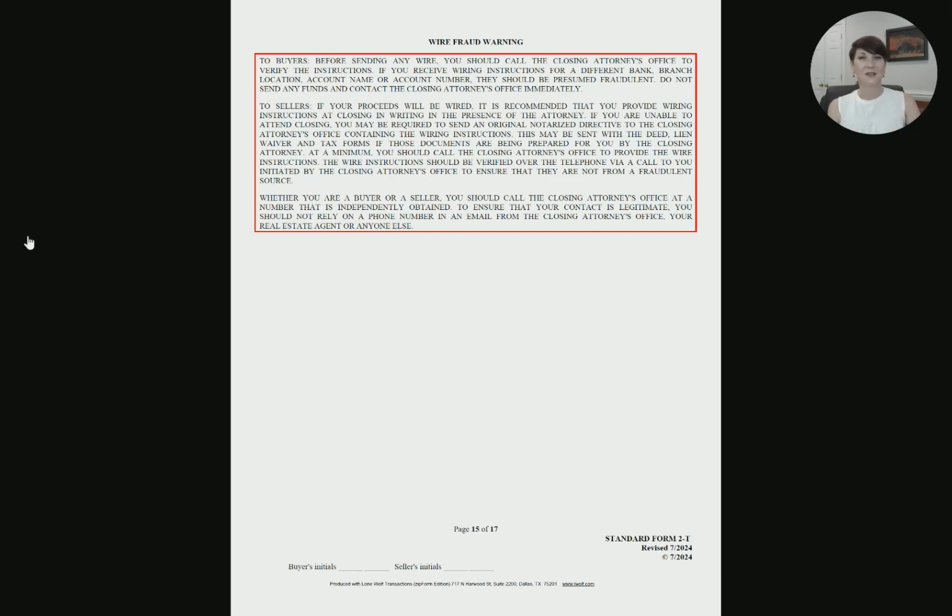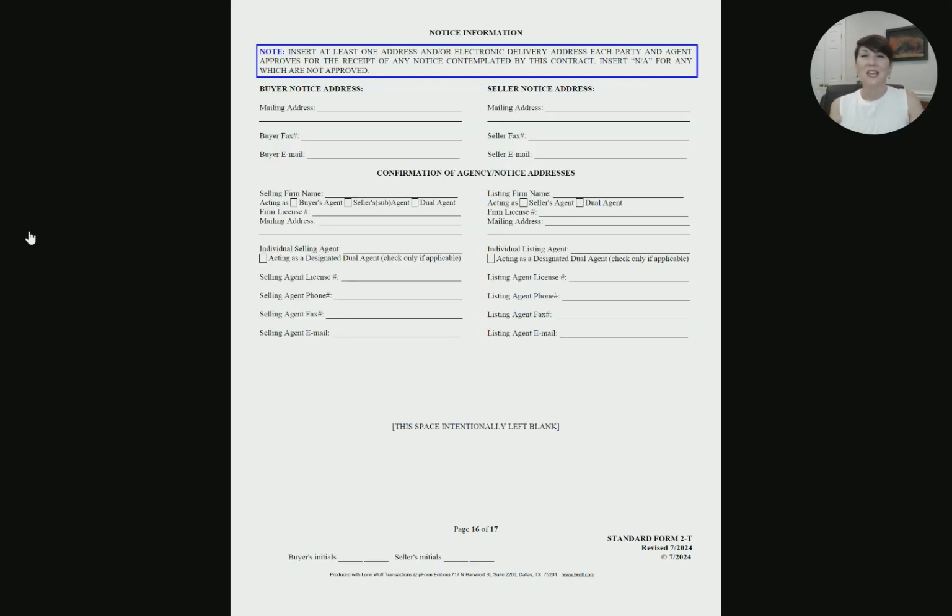Page 15, wire fraud warning. We will never, ever, ever send you wiring instructions. Wiring instructions will only come from your closing attorney. They will come from a secure portal, and it is imperative that you call a trusted phone number and verify these instructions. Wire fraud in real estate is a billion-dollar loss industry. We do not want you wiring hundreds of thousands of dollars to the wrong account.